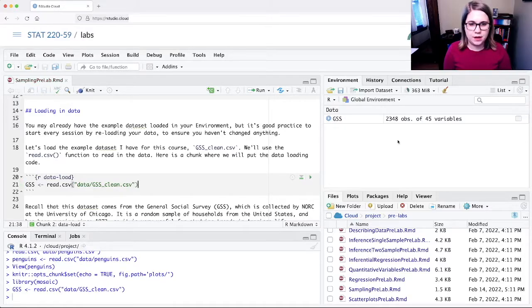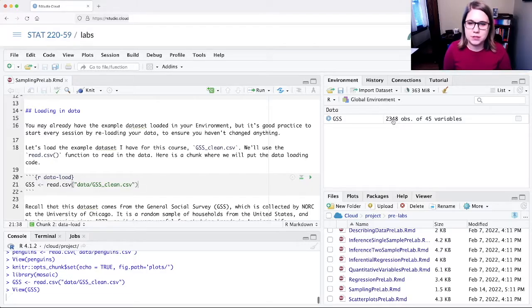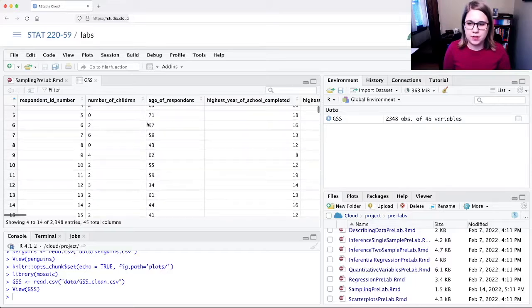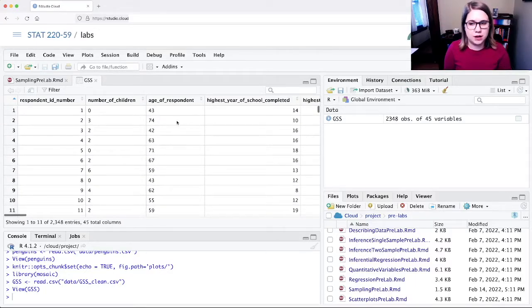And then you'll see it pop up in your environment. And it says 2,348 obs of 45 variables. If you want to see the spreadsheet-like preview, just click in that area where it says 2,348 observations, and then it'll pop up the preview. And I think this lab asks you to take a screenshot of the data again. So that would be something like this. Not the GSS data, but the real data for the lab.